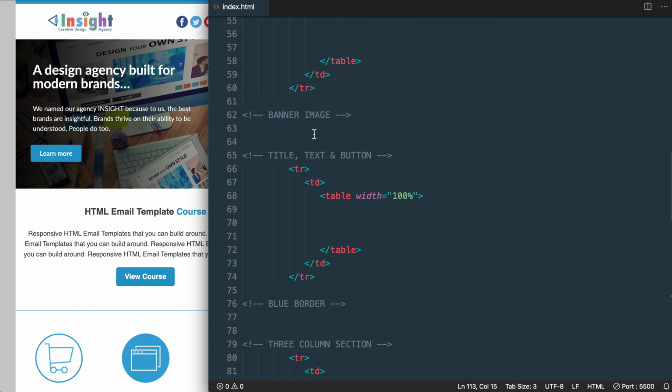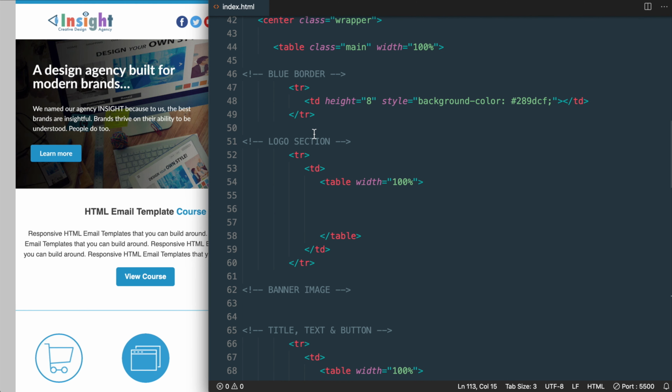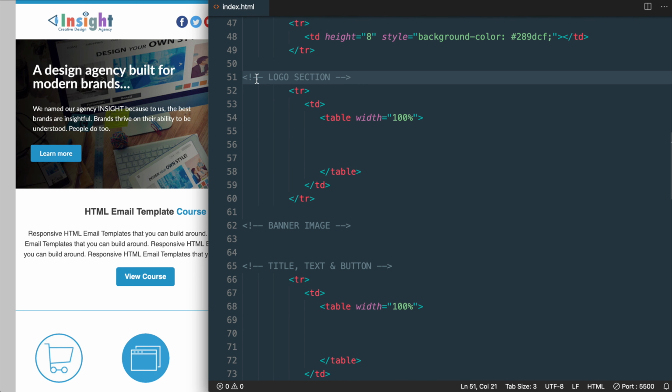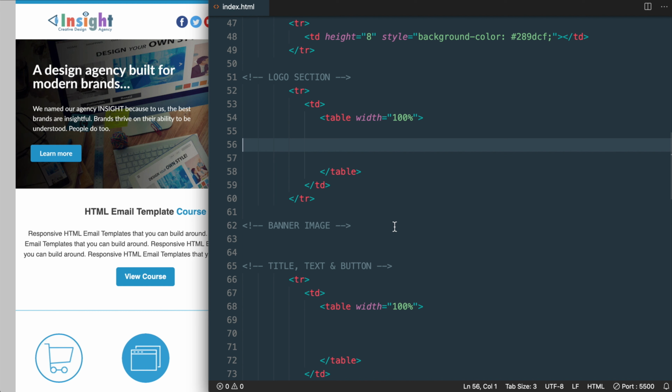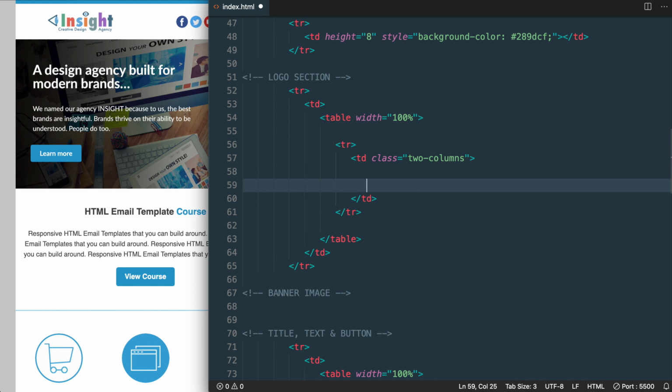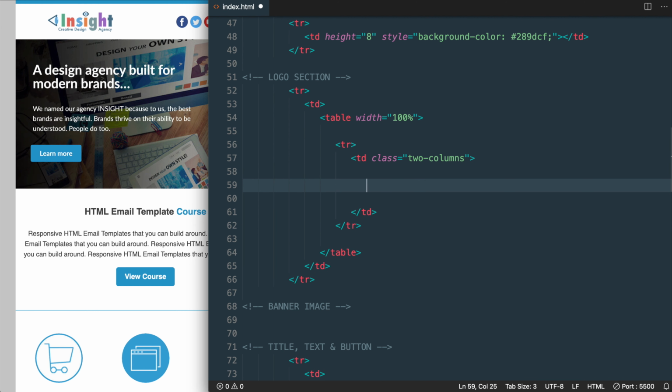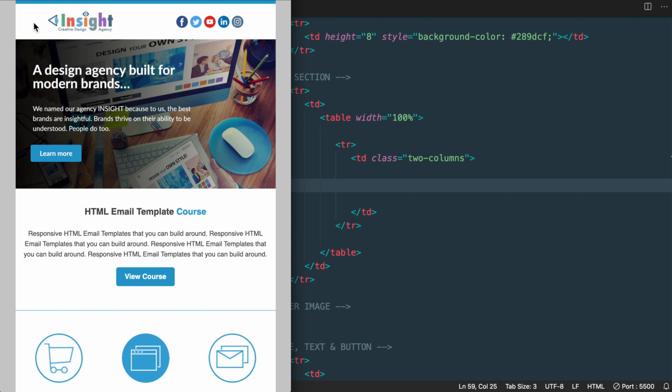So now moving back up to the header section, or as it says, logo section, what we're going to do first inside of the table is add something to give spacing around the logo as well as the social media icons on the right. So we're going to create a new table row tag as well as a table data tag, and we're going to give the table data tag a class that we'll call 2 columns. And this 2 columns class will make more sense once we get to our CSS styling, but inside of this we'll need to add 2 additional tables for the logo and then for the social media icons, which will appear on the right.